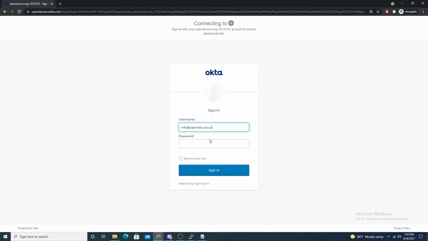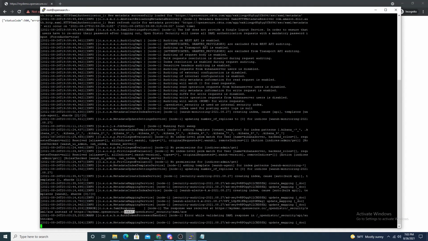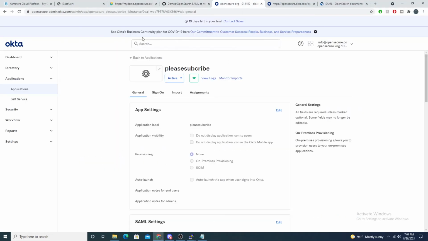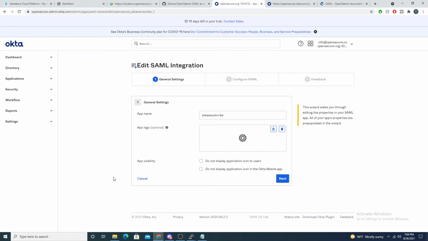So I'll go ahead and do info@opensecure.co and the password. And if I sign on, I should be authenticated and then redirected. Okay, so I am, but we get a server error. Maybe I should remove the port 443. It looks like it's still trying to use that. Okay, so let me go back to this guy. Hopefully I can make that change without having to create a new app.